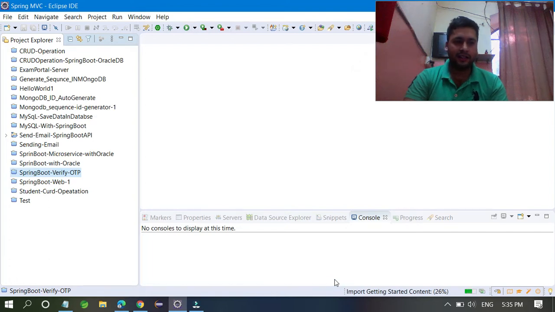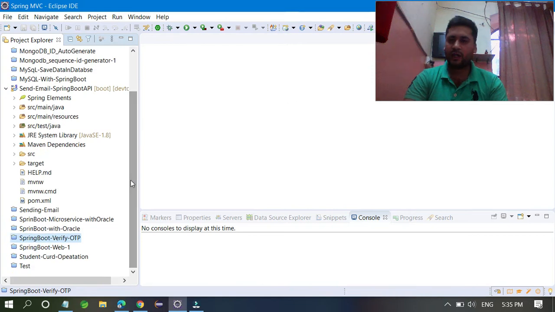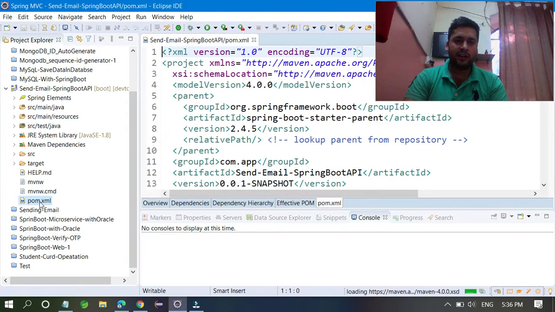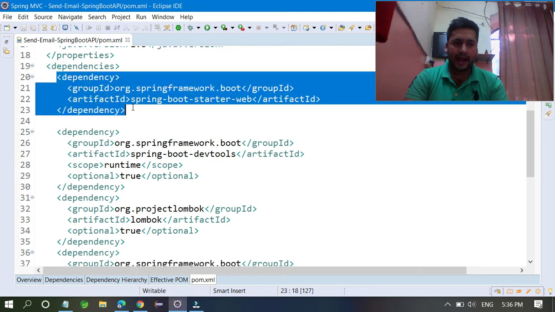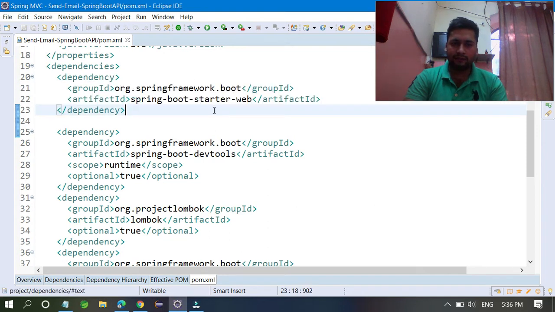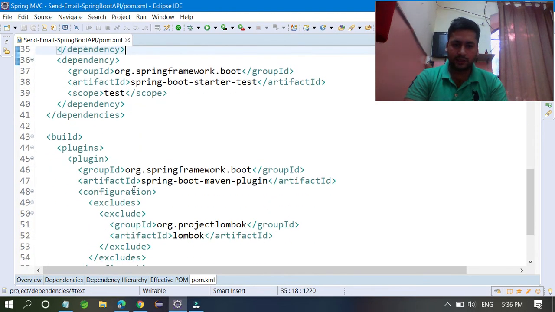Make sure your system is connected to the internet so that your project will be created. You can see your project is created. Okay, good, fantastic. Now you have to check whether the project is fine or not. Just click on pom.xml. It has whatever dependencies you added, like DevTools, Web, and Lombok. Yes, all are there, no problem.